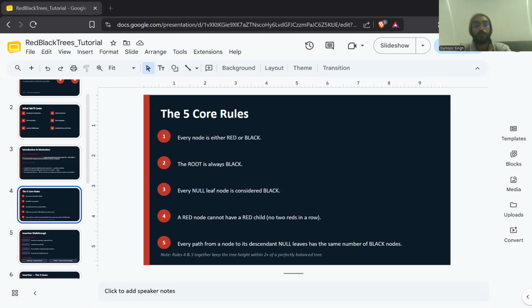Moving on to the fourth rule, a red node cannot have a red child. You cannot have 2 red nodes in a row on any path, and this is one of the most important rules that will be seen through the insertion process that we will carry out here. Rule 5 is that every path from any node down to its null leaf descendants must pass through the same number of black nodes. So if we are following a node and there are 2 paths from it, towards left or right, each of those paths should have the same number of black nodes.